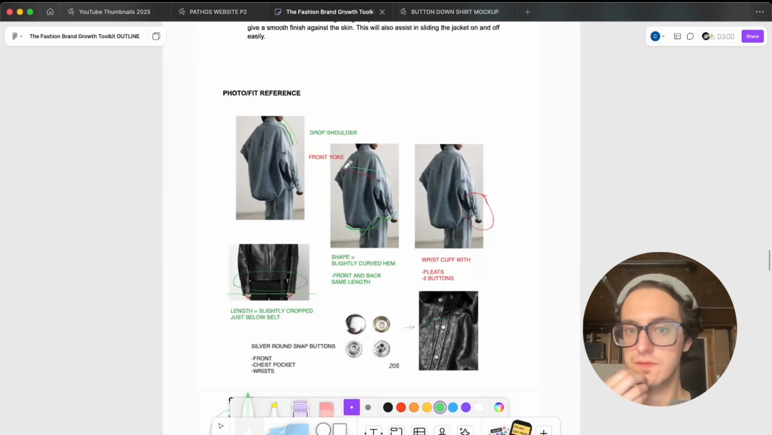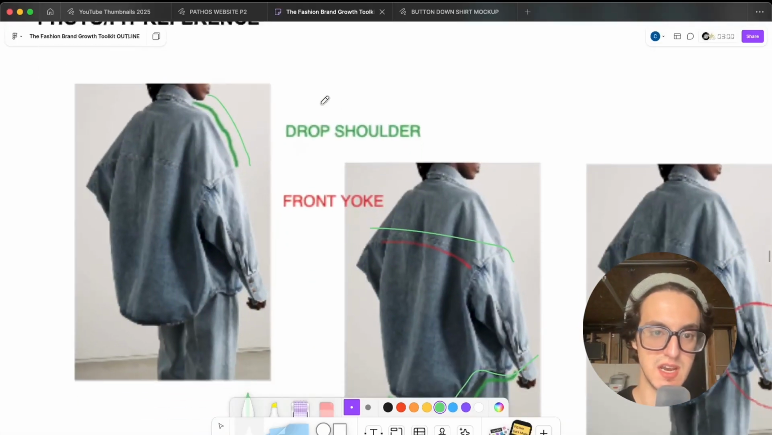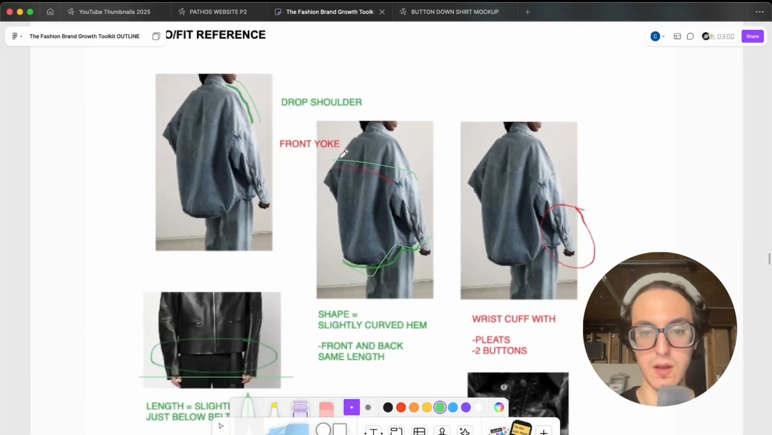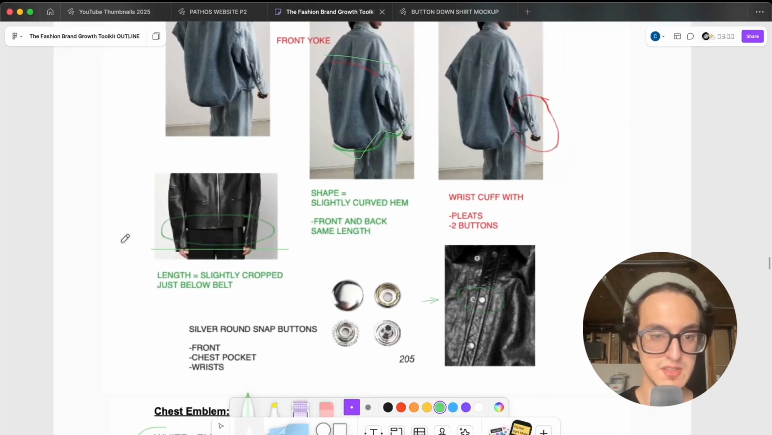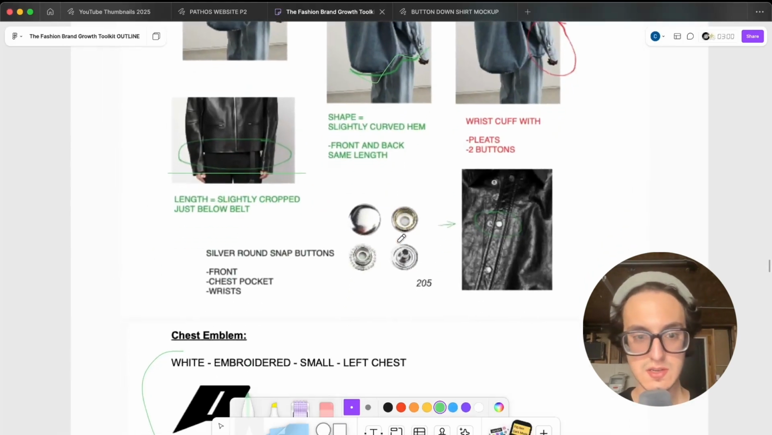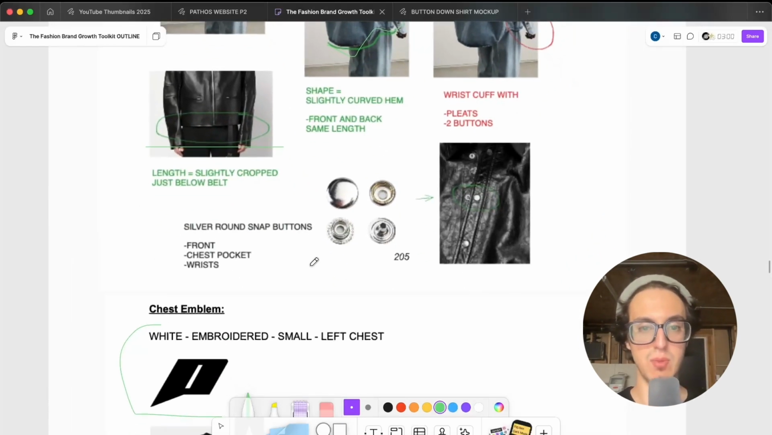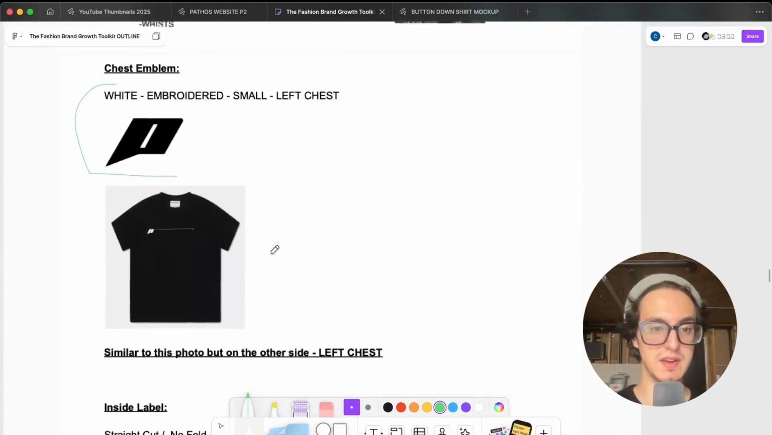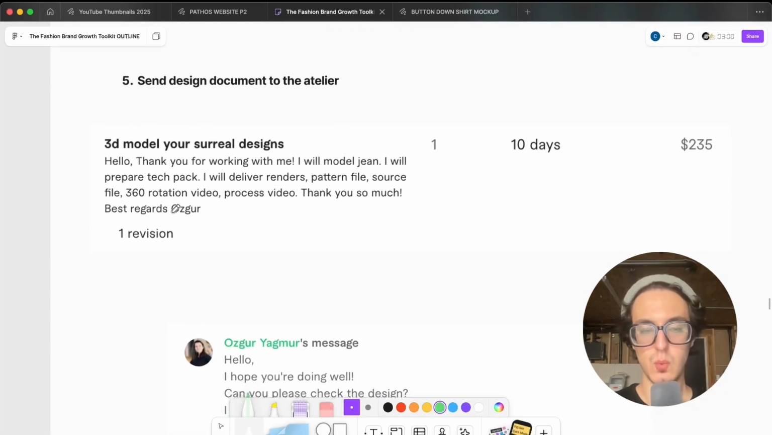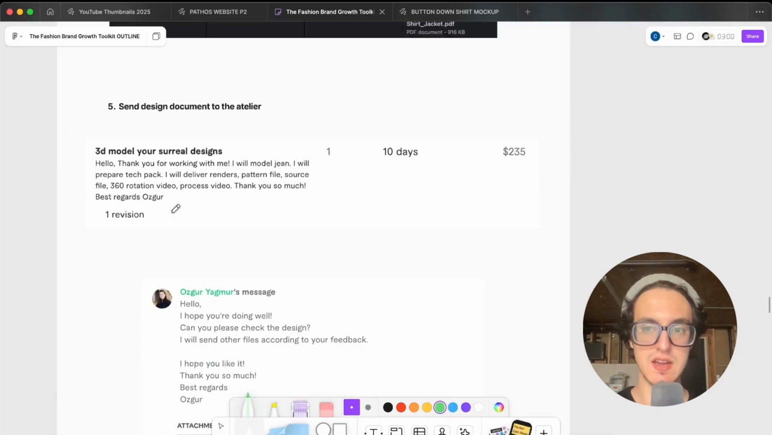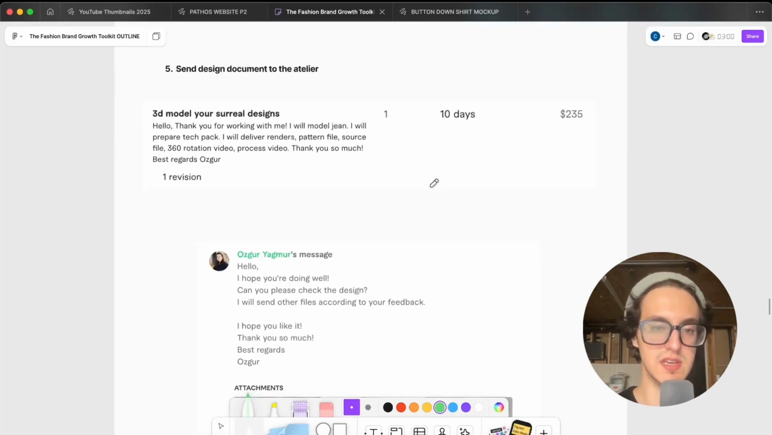Next, I have photo and fit references. As you can see, I detailed the drop shoulder, the front and back yoke. The length is slightly cropped just below the belt, and I have silver round snap buttons on the front, chest pocket, and wrists. Once the design spec is done, I send it to the atelier.